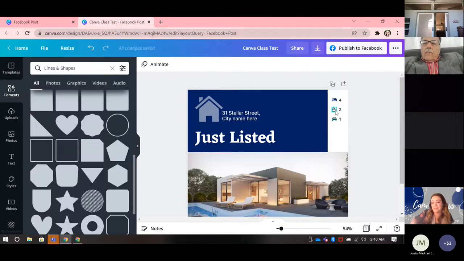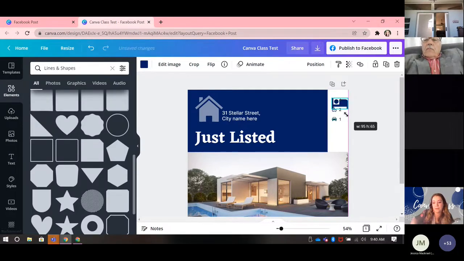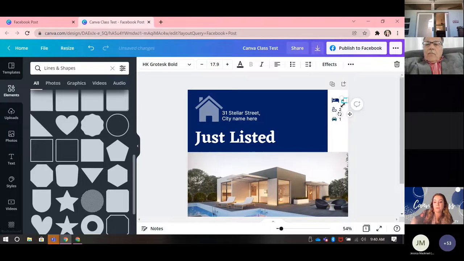I can make those bigger. These are kind of small, right? For my little itty bitty eyes, you can make the beds bigger by using your mouse to make it bigger. You can see the little text box for the number 4 right here, you can move that over and space it. Again, you're probably going to have to use your up and down arrow to get it precisely to where you want it to fit. And that's how you would move it around.